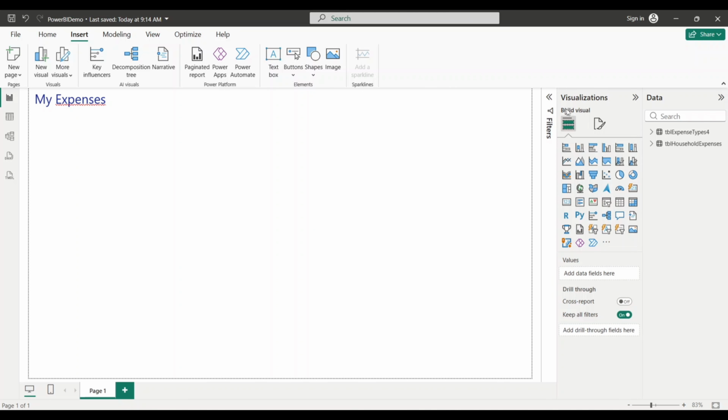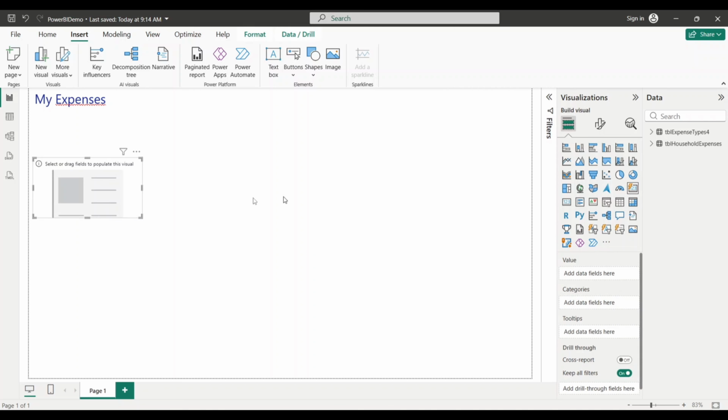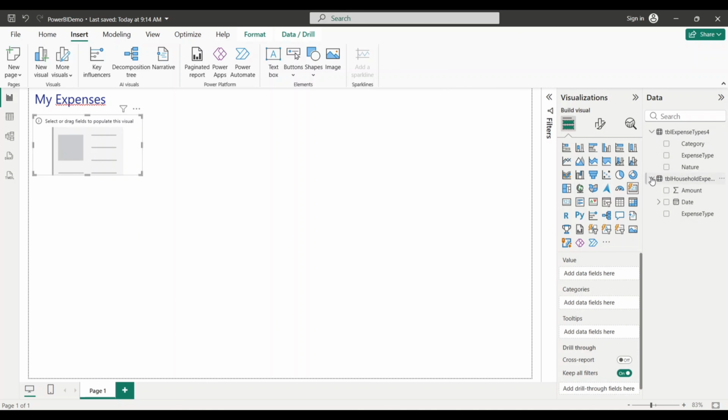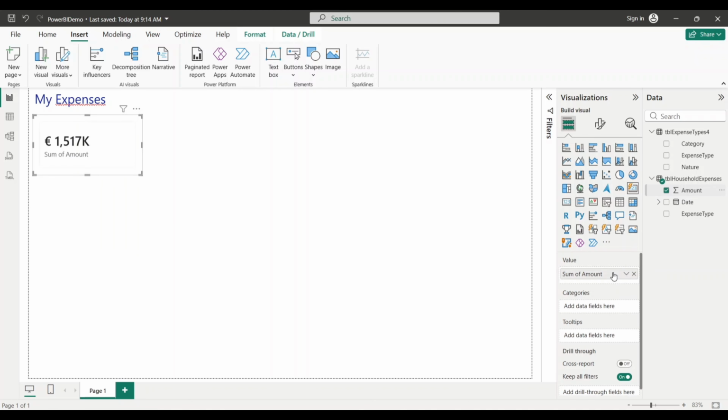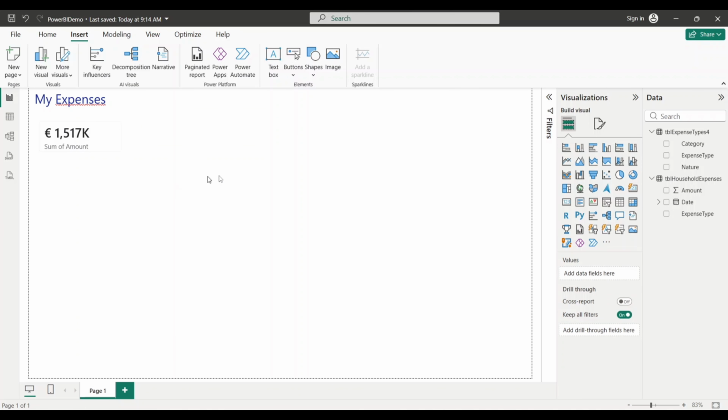Click on an empty area below the title. In the Visualizations pane, select the card visual. Now, from the Data pane, drag amount into the card. Power BI automatically calculates the total sum of expenses. You can resize the card and format the number to make it more visible. This gives us a quick overview of total spending.